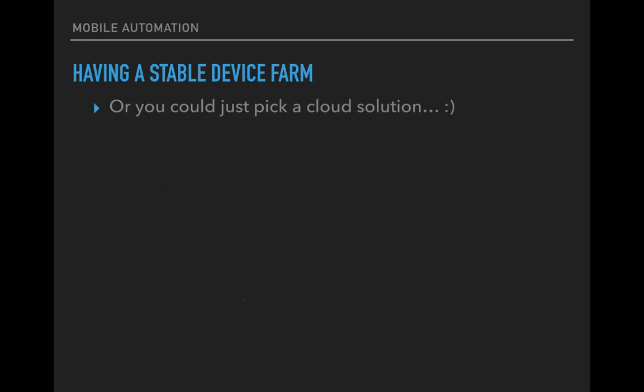Now, of course, it's not just as simple as picking a simple cloud solution. You have to make sure that you pick the right cloud solution. You have to make sure that there is connectivity between the app and your backend, between the test device and your backend. So there are some challenges. It's not just as simple as saying we're going to cloud provider right now.